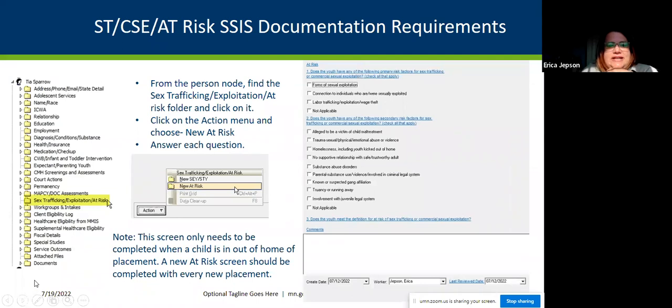The next one is the at-risk field. So again, you find it the same under the person node. Click on the action menu and click new at-risk. This screen only needs to be completed when a child is in out-of-home placement, and then a new at-risk screen should be completed with every placement. Again, answering both questions and putting anything in the comments that you may think is important or relevant to know regarding that child. Next slide.